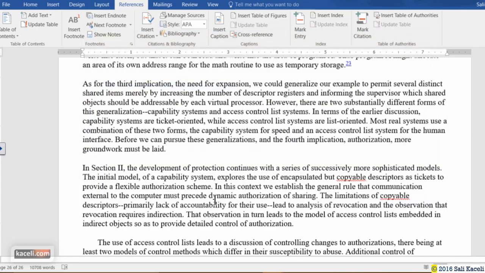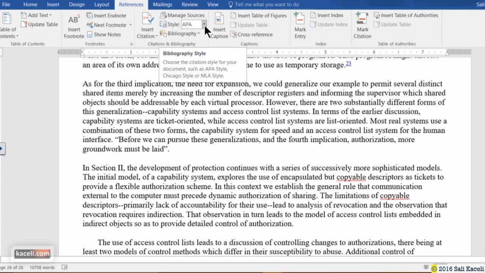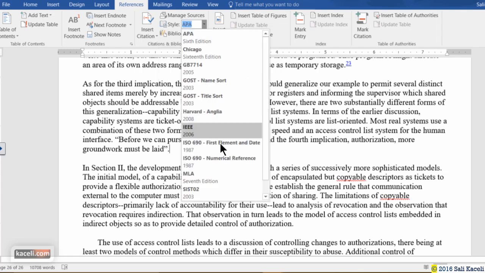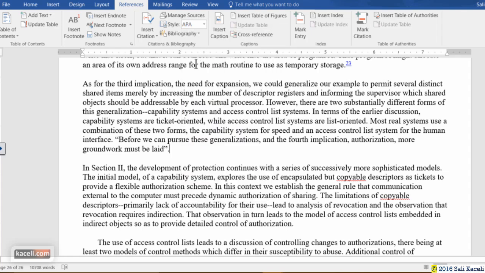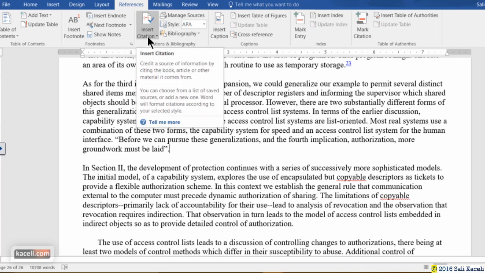So here's how it works. Let's say this is something that we are citing. So let's assume we copied this and now we want to cite it. What you do is you first have to determine what your style of writing is, whether it's APA or MLA. So I'm going to pick APA at this point. Basically, you just have to do this once for all your papers or for that course or that document. And then you click here on Insert Citation.